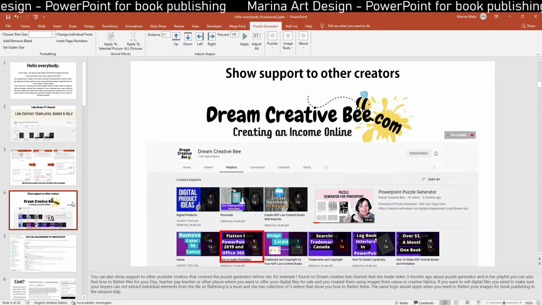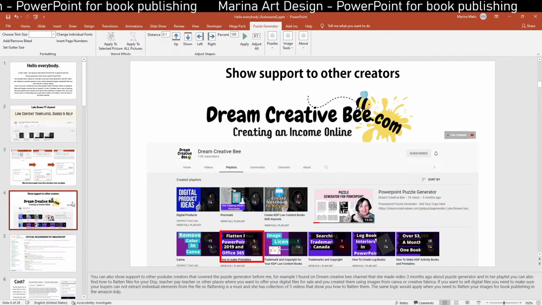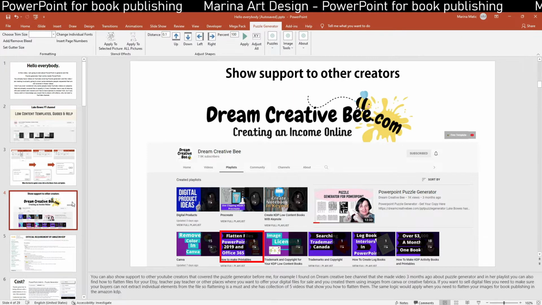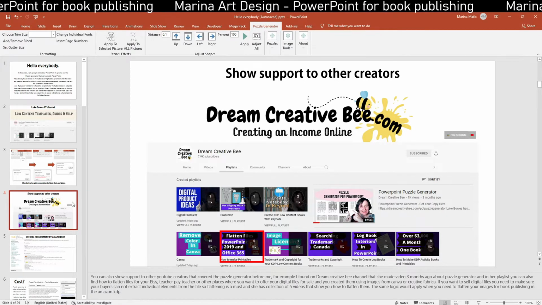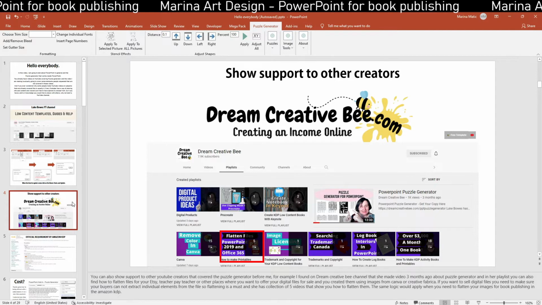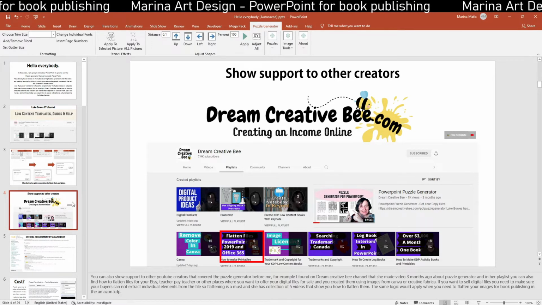If you want to sell digital files, you need to make sure your buyers cannot extract individual elements from the file. So flattening is a must. And she has a collection of 5 videos that show you how to flatten them.